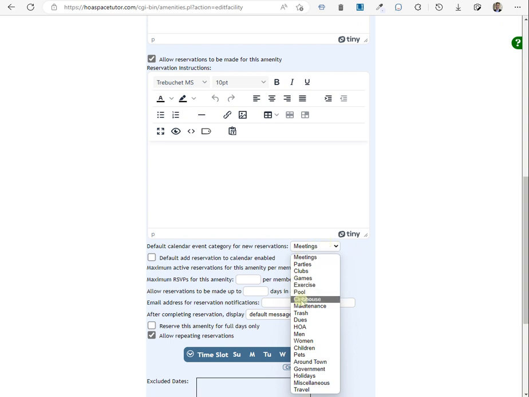So in this case, there actually is a calendar category called Clubhouse for Clubhouse events. So we could add reservations for the Clubhouse to the regular calendar as well as the reservation calendar. So again, this is specific to the website calendar, the one you're probably familiar with. If you haven't used reservations yet, you've probably used the calendar feature, but that's separate from the reservation calendar. This checkbox goes with this first option, default add reservation to calendar enabled.